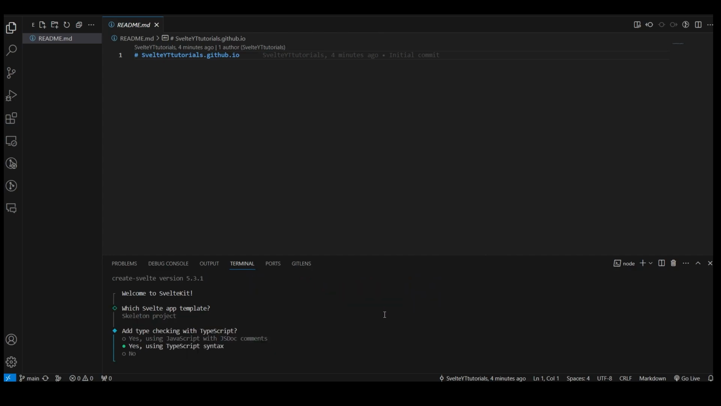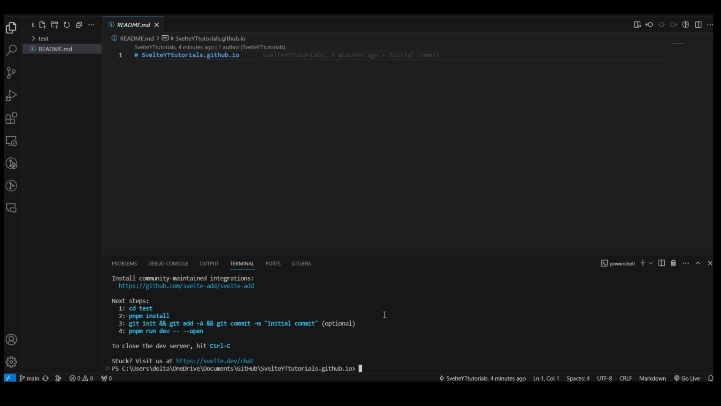Finally, you can choose whether or not you want to include ESLint, Prettier, Playwright, but you have to include Vitest tests.